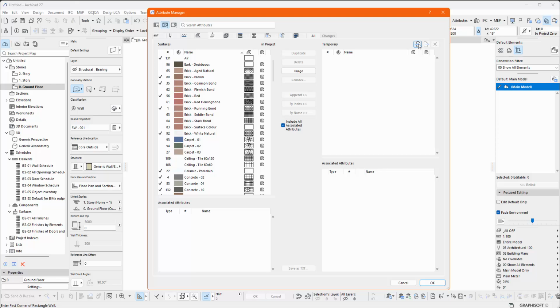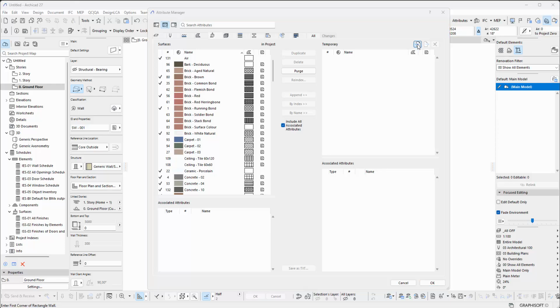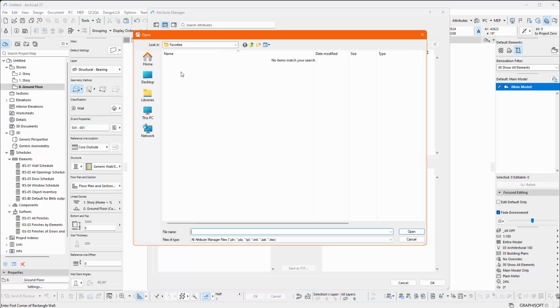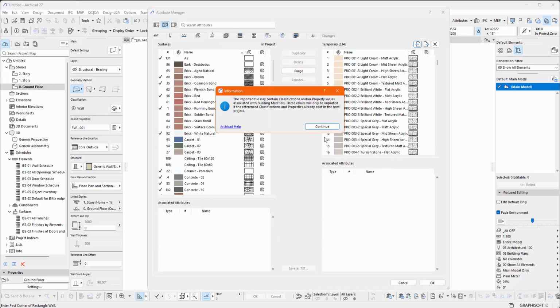So you'll just use the import button at the top right, browse to the folder that you've downloaded and extracted. It will be a zip file, and here is the folder. Go to for import, and we want to import the attributes. You select the Prostar Paint attributes XML file, and you just want to load that and bring it into Archicad. It'll take a few seconds to load. This warning comes up about the classifications that come with the building materials.